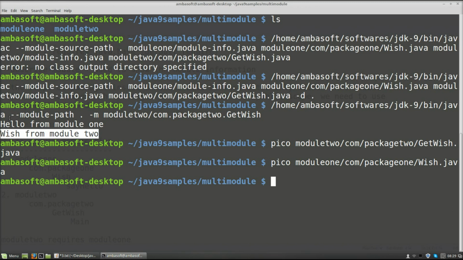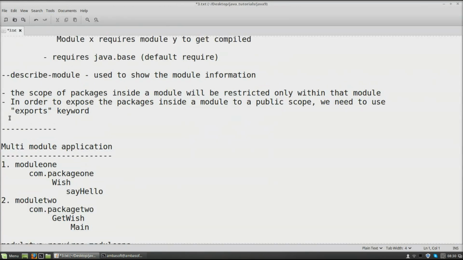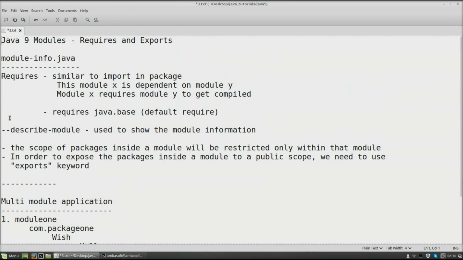In the external module we need to write exports. That is the keyword, very important to expose a package publicly. And in our other module we need to have a dependency resolved using the requires keyword. So this is the relationship between exports and requires. If I want to expose some of the packages from my module, I need to use the word exports. If I want to use external modules from my code, I need to use the requires keyword in my module descriptor. So this is all about requires and exports while dealing with Java 9 modules.